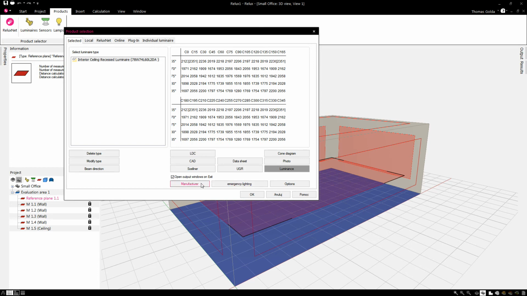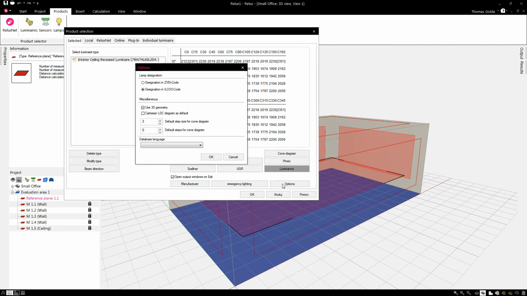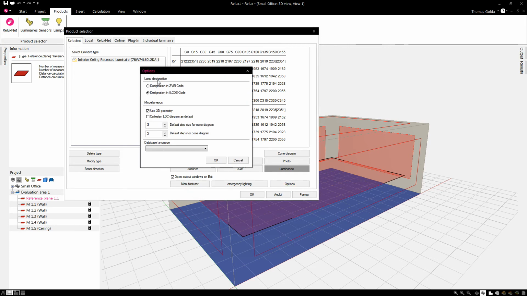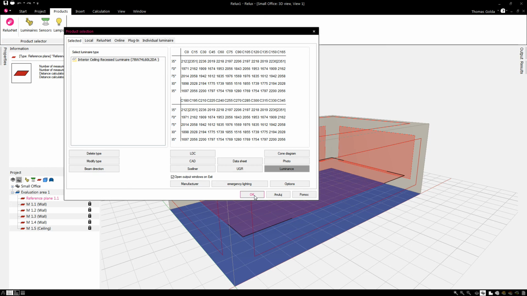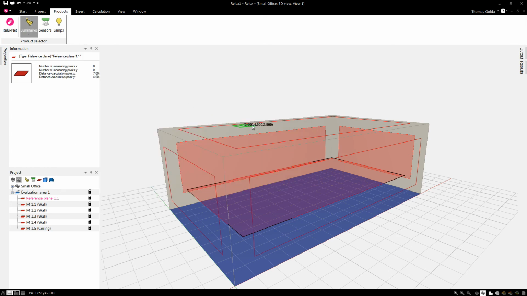What's the manufacturer? No address available in this. Emergency lighting, we will talk about emergency lighting later. And the options, we have some additional options like lamp designation, miscellaneous, use 3D geometry, but we don't need that in this particular project. Alright, just click OK. Our new luminaire is shown here in our products.